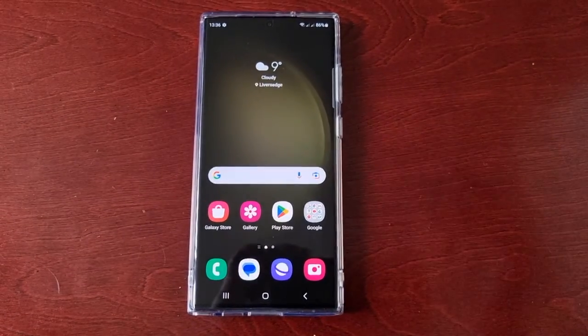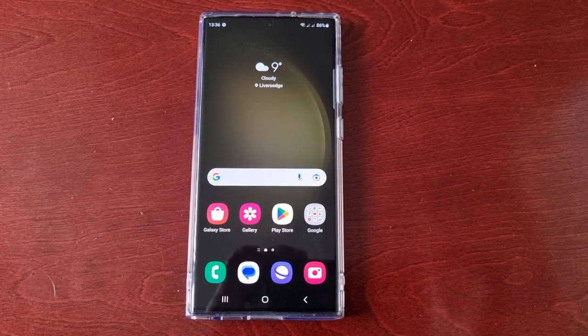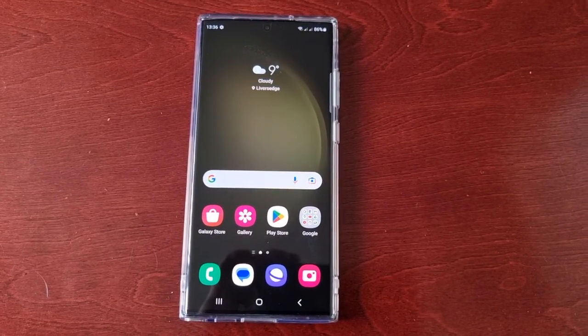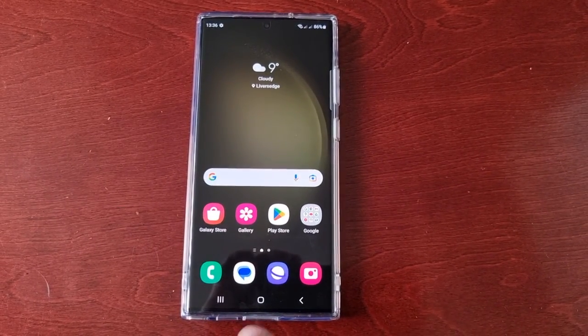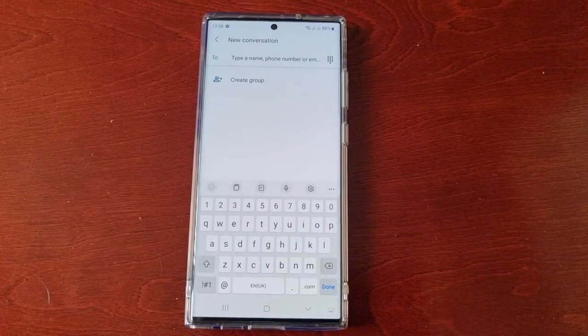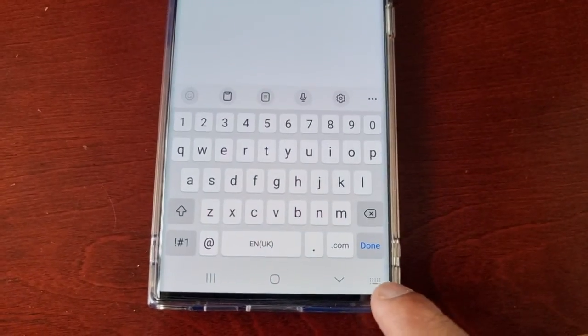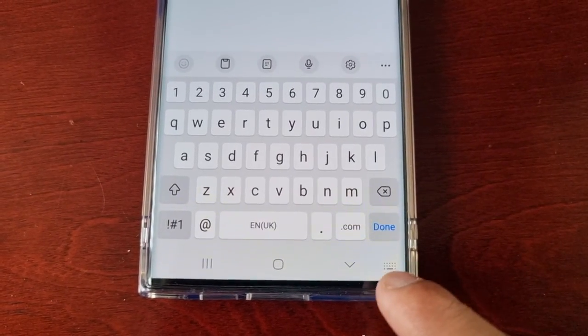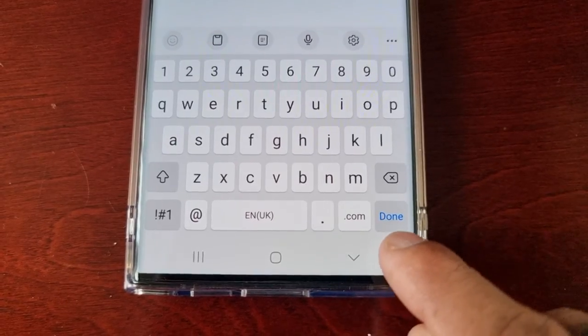So I'm here with the S23 Ultra, and this time I'll be showing you how you can change the keyboard. Okay, so there's two ways to do this. I'll show you the easiest way first. So just open up the keyboard, and if you look down here in the bottom right hand corner, you'll see a small tiny keyboard icon.